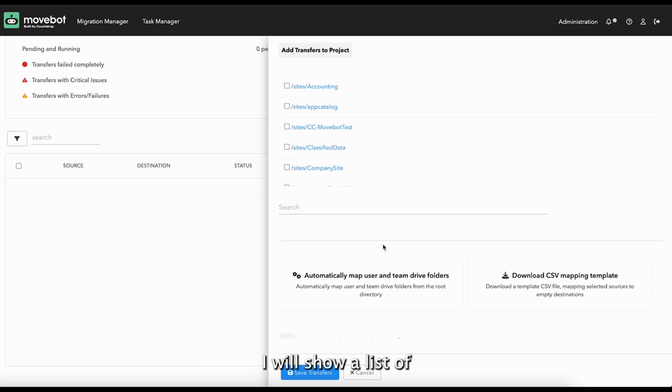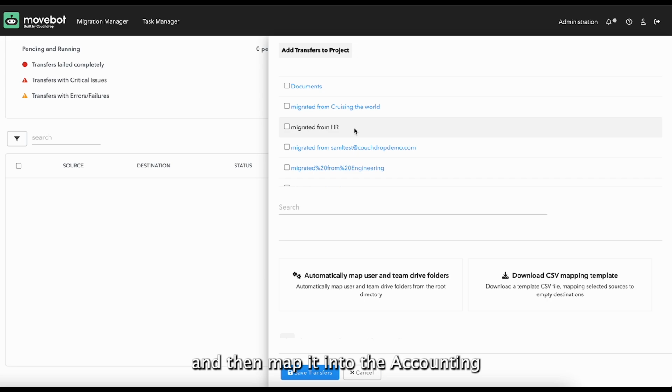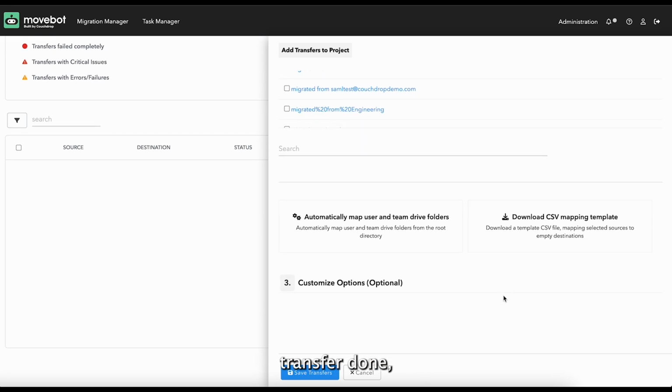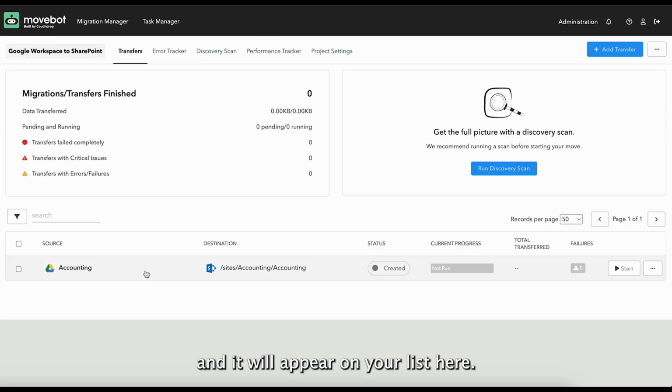So in SharePoint, it will show a list of the different sites. So in this case, I'd pick the accounting site, and then map it into the accounting folder within that accounting site. For larger and more complex migrations, you can enable automatic mapping, or you can download and fill out the CSV mapping template to map multiple transfers at once. But once you have your transfer done, hit the Save Transfers button, and it will appear on your list here.